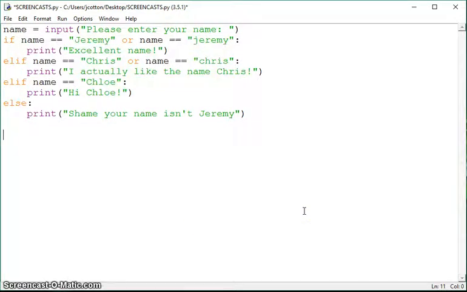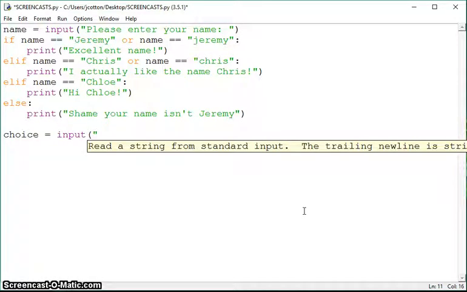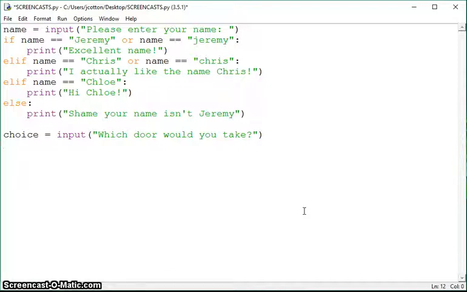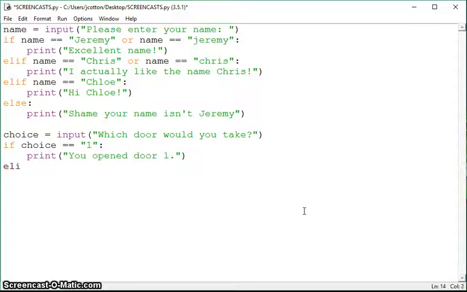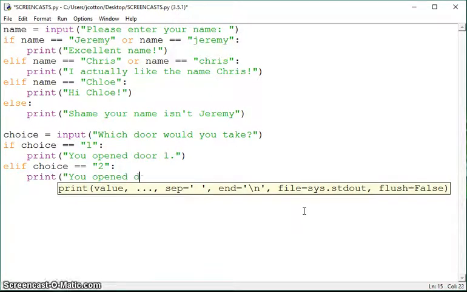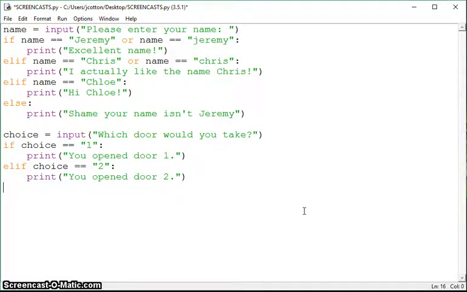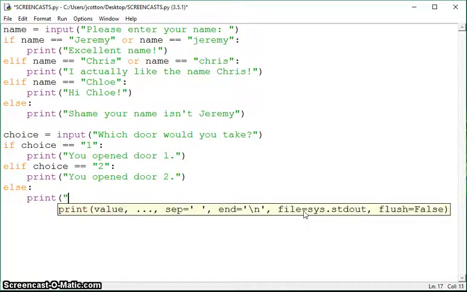So let's say you're making one of those computer games where you've got certain choices and you have to go a certain path. So we've said, let's say in fact choice equals input. Which door would you take? Okay, so we're going to say if choice is 1, print you opened door 1. Right, let's just do elif choice equals 2. Print you open door 2. And finally, let's do else, keep it simple, print you surely have to pick a door.